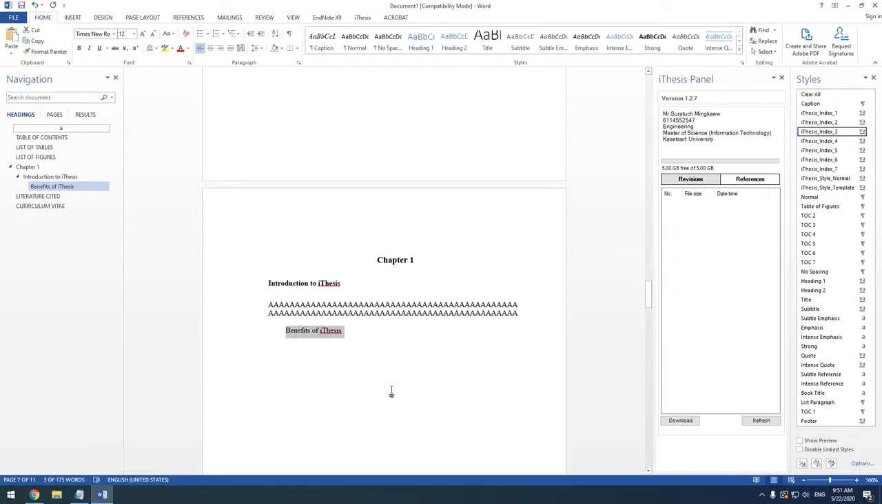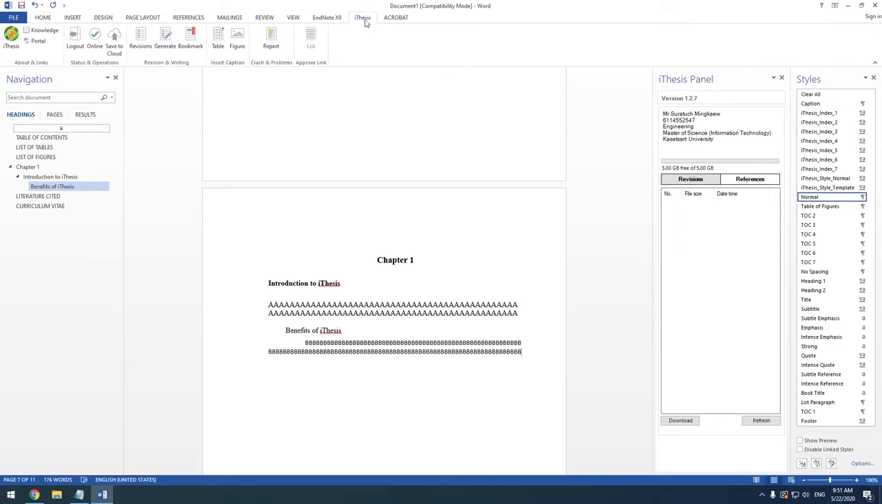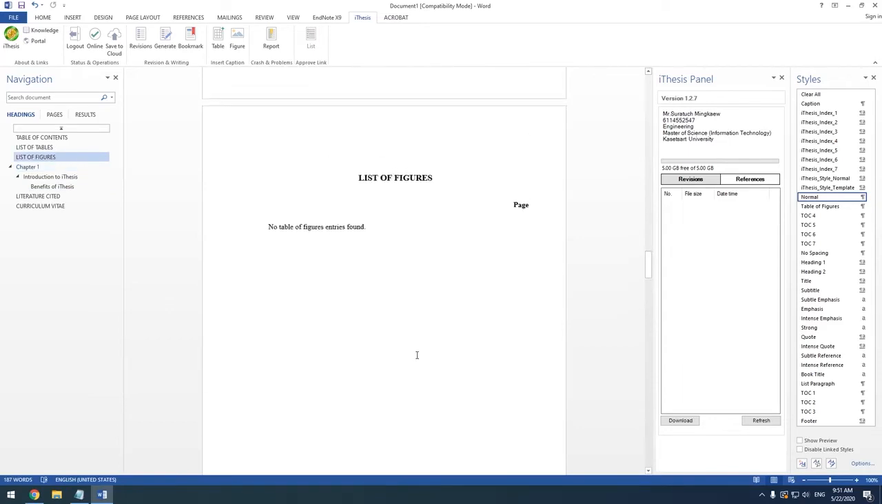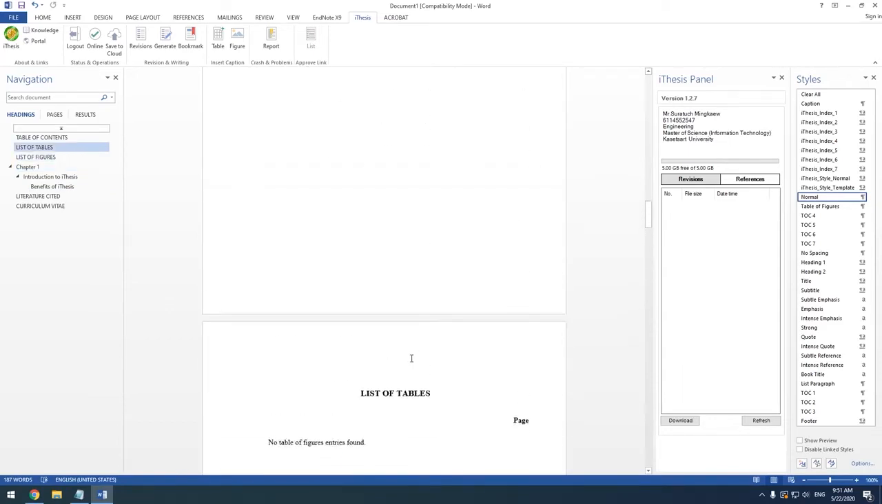It will show something like this. After we do the format like this, this is the second content. After you format it already, you go to iThesis again. Then you click bookmark. After clicking bookmark, you can scroll up to see your table of contents.